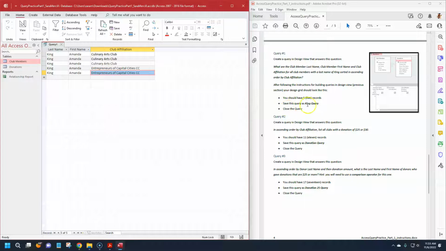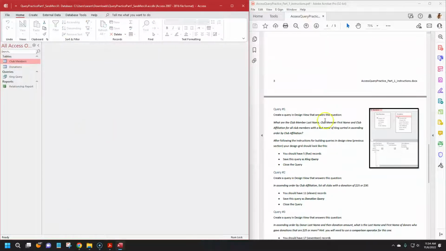I'm going to go ahead and save the query. So I'm going to just click the save icon right up here on my quick access toolbar, or you can right click and choose save. And we're going to call this King query. Once we've done that, it adds the query to our navigation pane and you'll see it's the first query we've built. When you're done building the query, close it. Okay. All right.